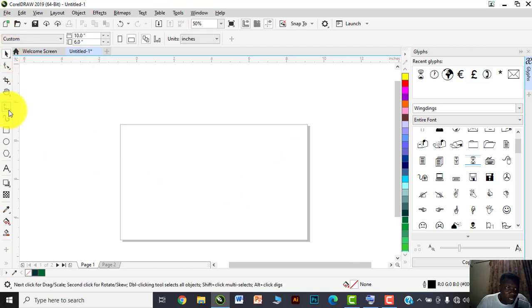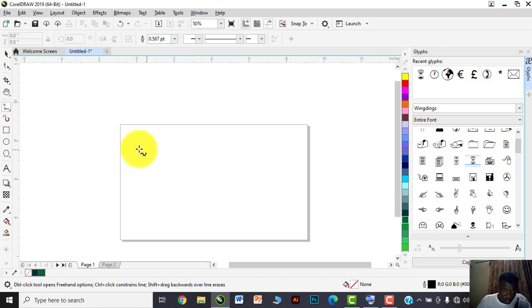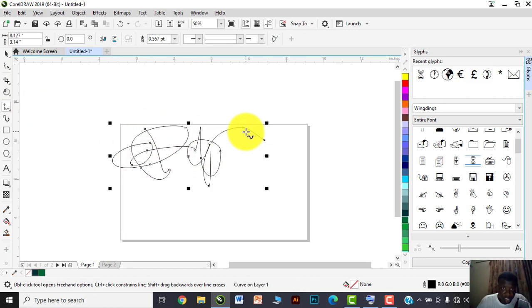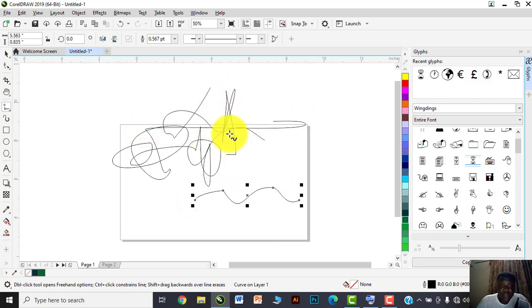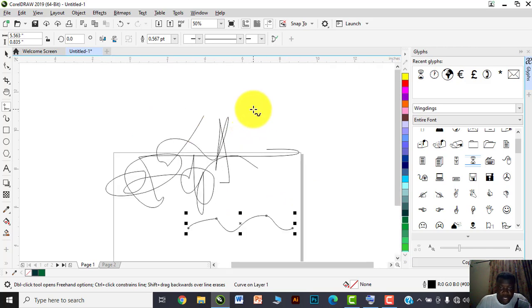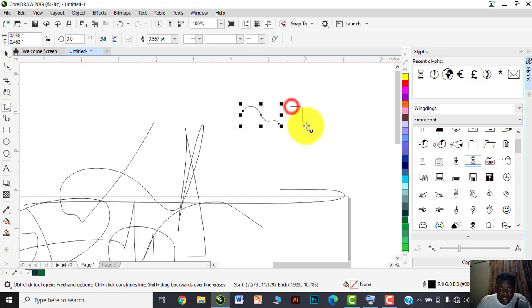Now the next two here is the freehand. Here you can draw two-point line, you can draw freehand, you can draw lines freely. For instance, if you want to sign something, just sign like this. Maybe your signature is something like this. Or you want to create a wavy line to depict vibes, you can just create it like this.